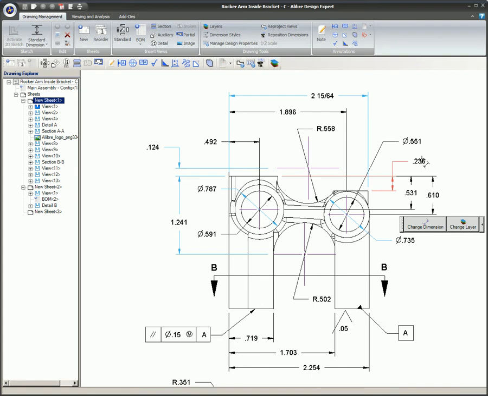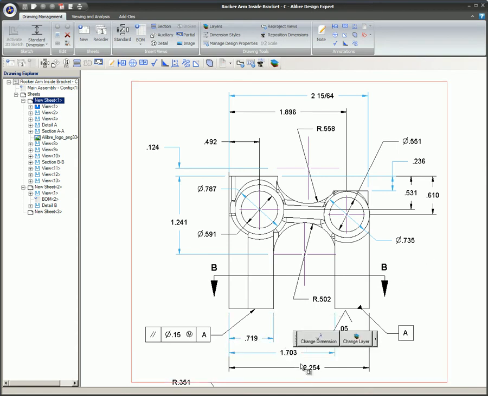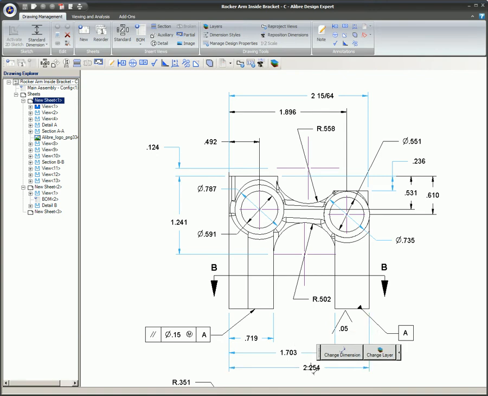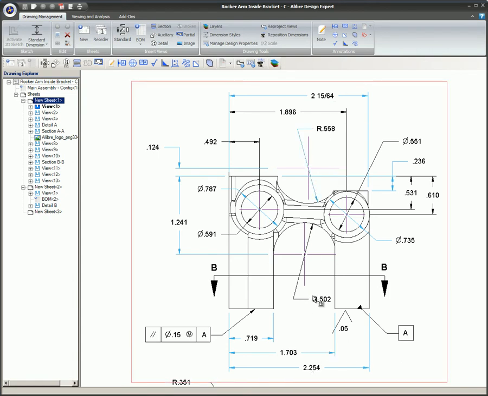Dimension styles can be created and are a great way to group specific dimensions together that share the same format, tolerance, precision, and other properties. The 3-place decimal dimensions on this drawing belong to the default dimension style. Dimension styles for fractional dimensions and for 2-place decimal dimensions have been created.